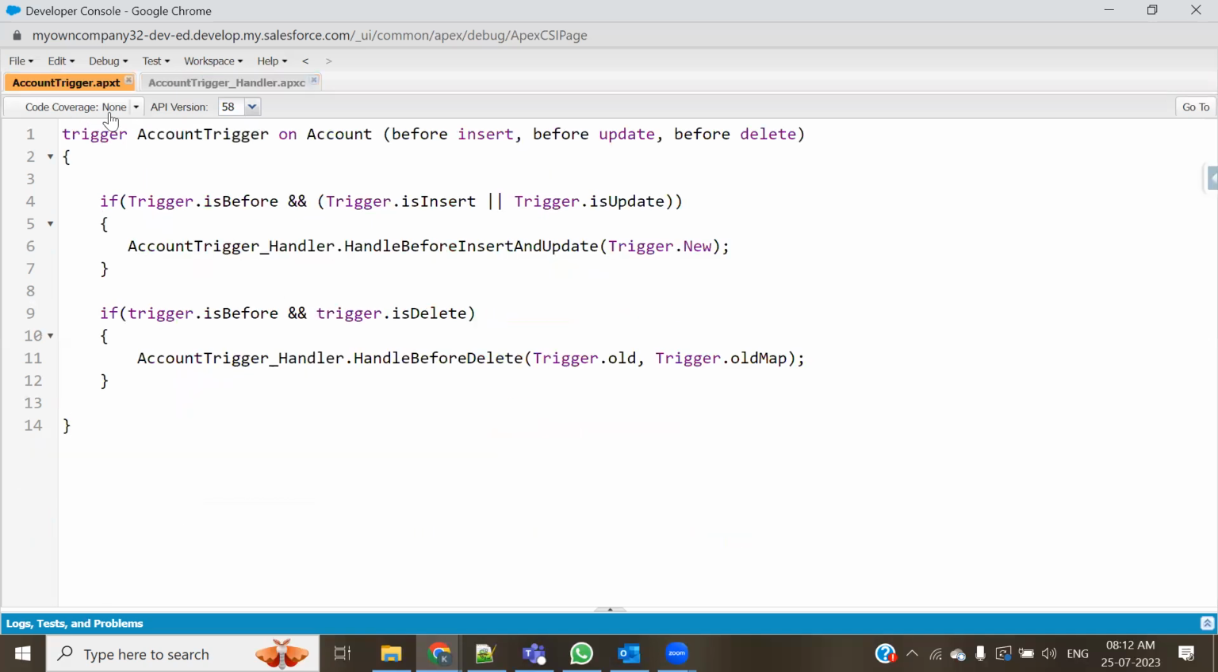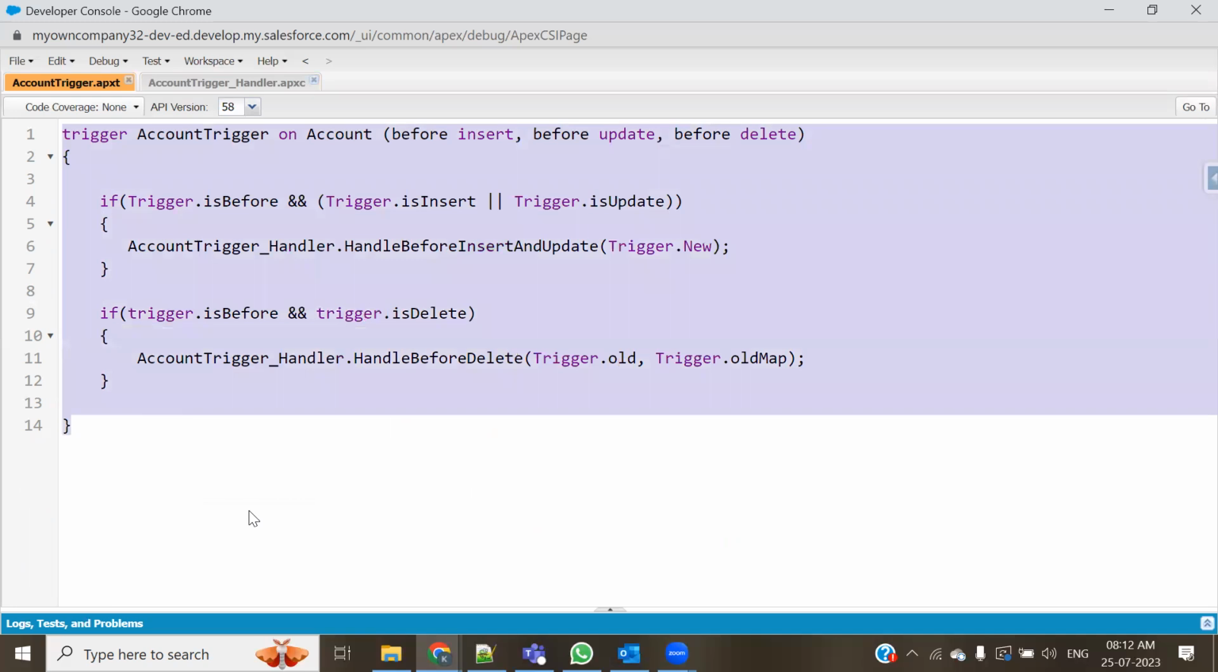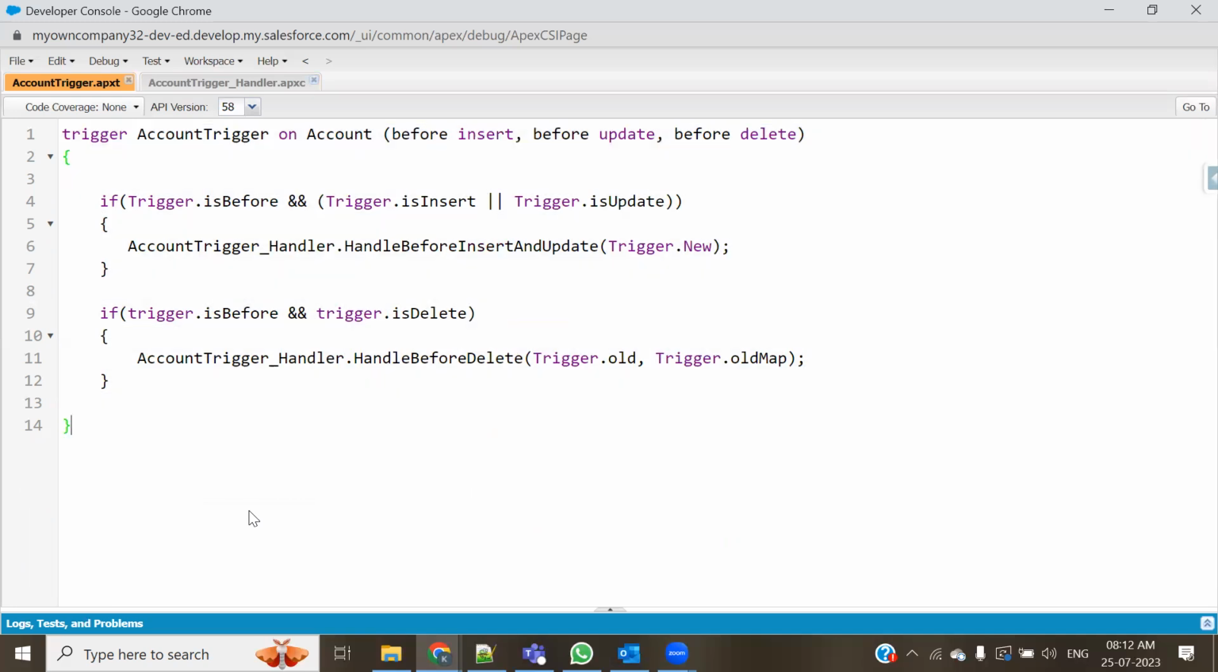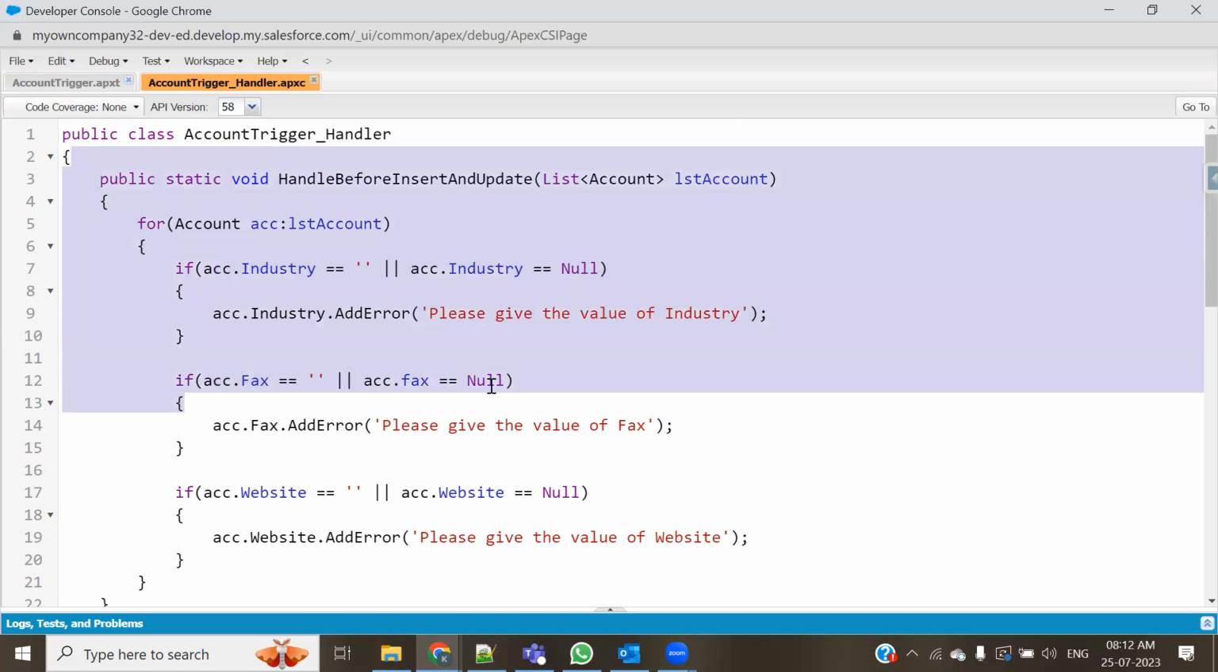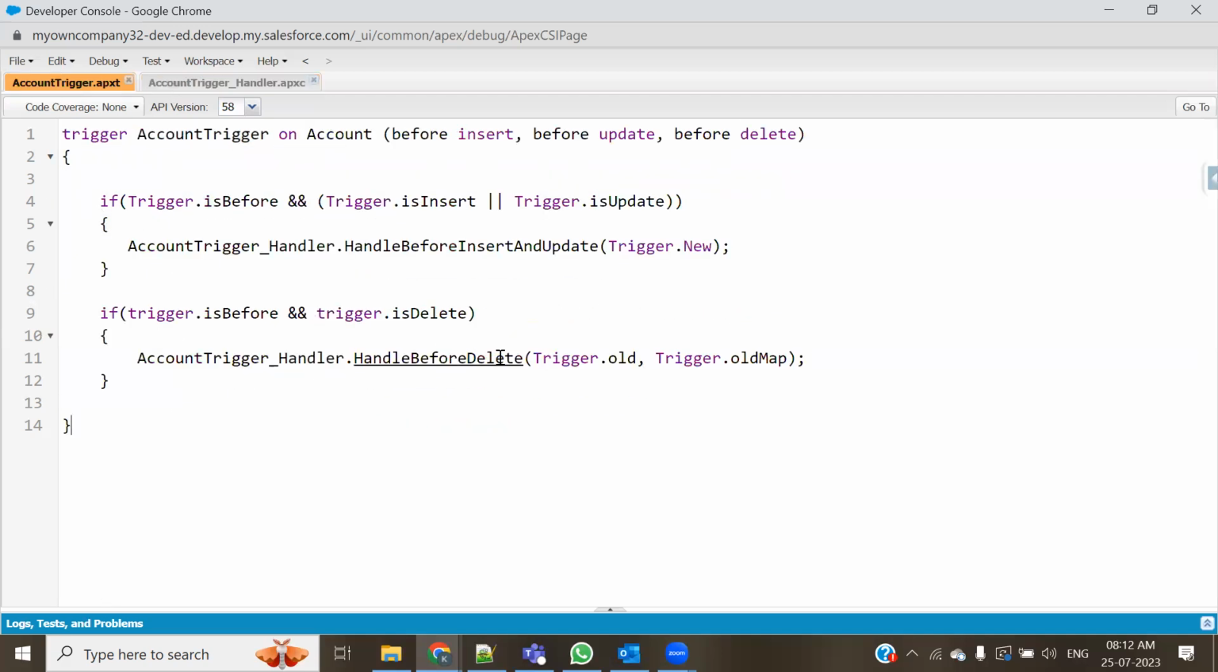Right now, see, the code coverage is none. This trigger cannot be deployed to production because to deploy a trigger, it must have at least 1% of code coverage, which we are obviously not obtaining right now. We are going to understand code coverage when we learn test classes. Now, to create a test class, we must have a handler class, and that is what I just created. We're going to write the test class for this handler class, and this would get covered.